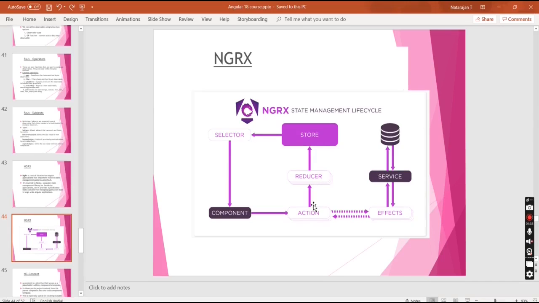The next one is reducer. Based on the action type, the reducer will modify the store data. Okay. And then selector. Using this selector, we can consume the store data so that we can use it in our components. And the final one is effects. So effects will handle the services.